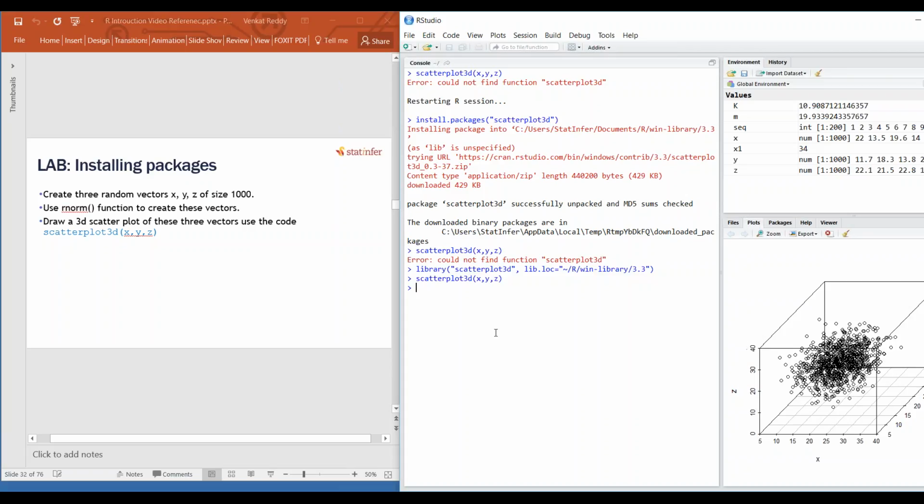Everybody understood what packages are? Packages are nothing but compiled code. If a particular package is missing, then you can't run that particular code.